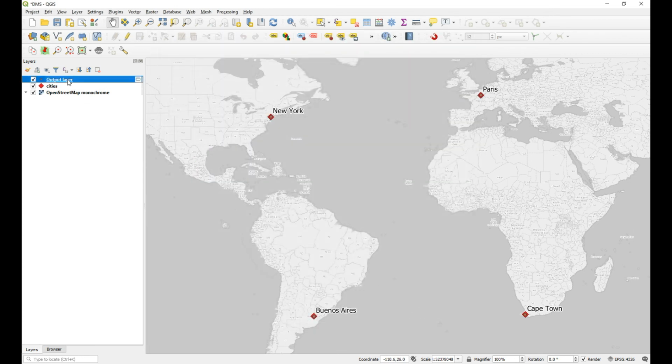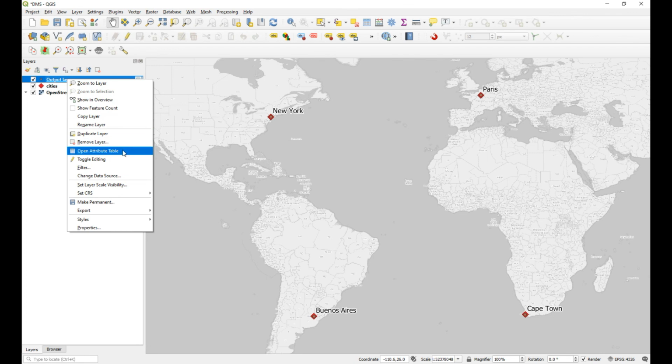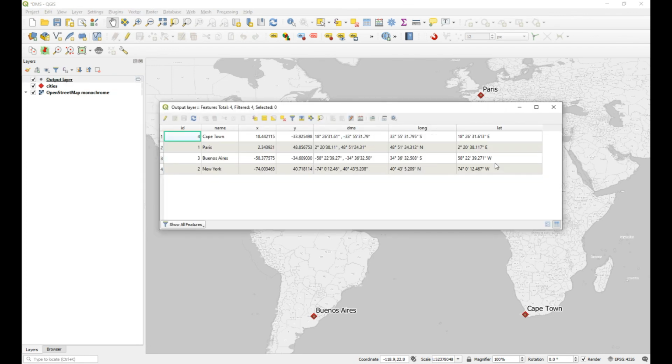If we open up that layer, and this is a temporary layer, mind you, open up the attribute table, and you'll see that there are two new columns added for longitude and latitude, and they've got a suffix south or north or east or west, depending on which hemisphere the coordinate falls in. And that's how you do it. So two simple methods, one a bit easier than the other.